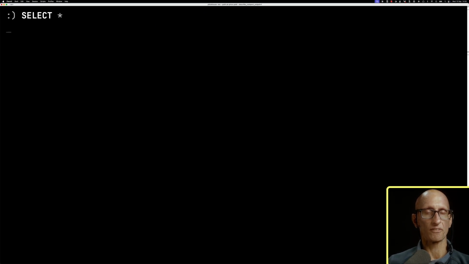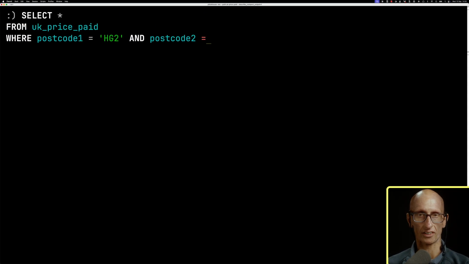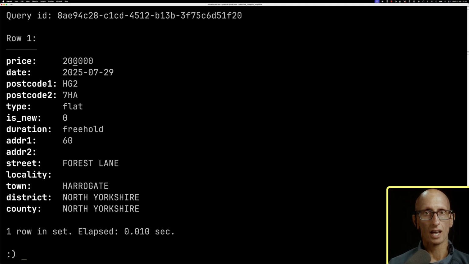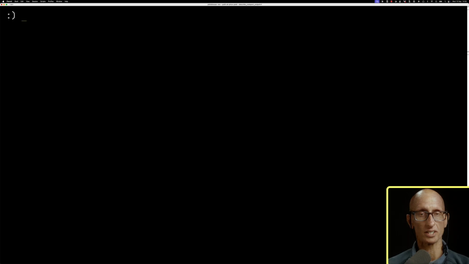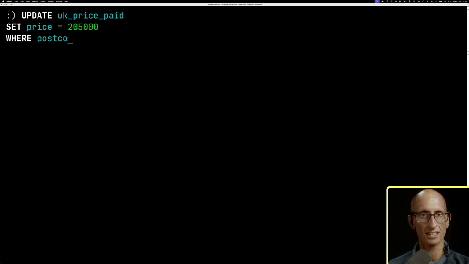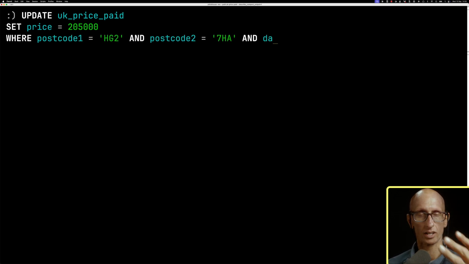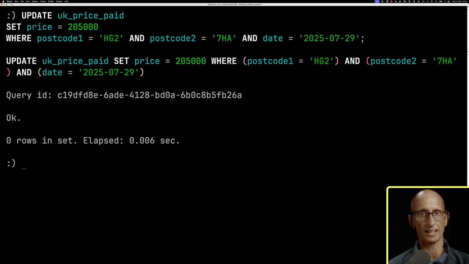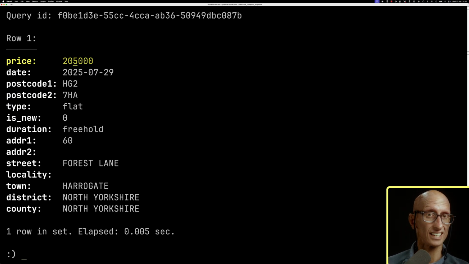Now let's say we find this recent sale in Harrogate in Yorkshire in the UK. And let's say the price was entered incorrectly and we want to update it. And so we do this with this query that uses the normal SQL update syntax. So we see we've got UPDATE uk_price_paid SET price = 205000, and then we say the postcode 2, and then the date. And that runs and it's all fine. If we rerun our select query, we can see that the price has been updated straight away.